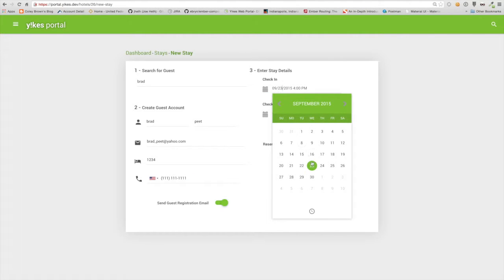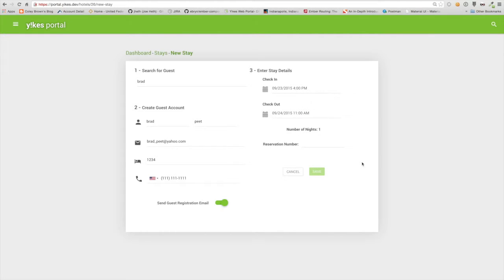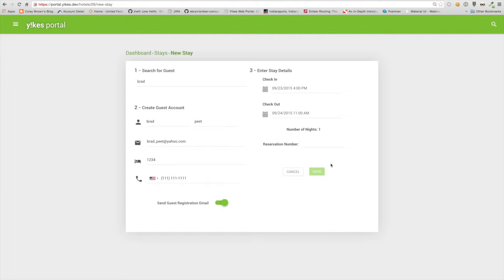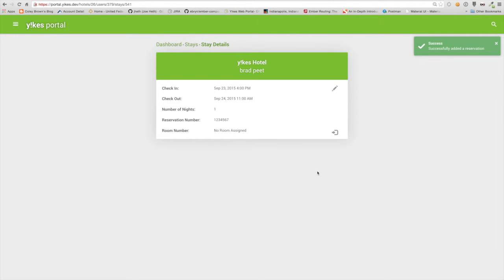Next, we will select his arrival date and departure date with the check-in and check-out times set for default. We'll also enter the reservation number. Once tapping Save, we will now see that Brad Pete's reservation is all set, except he needs a room number.